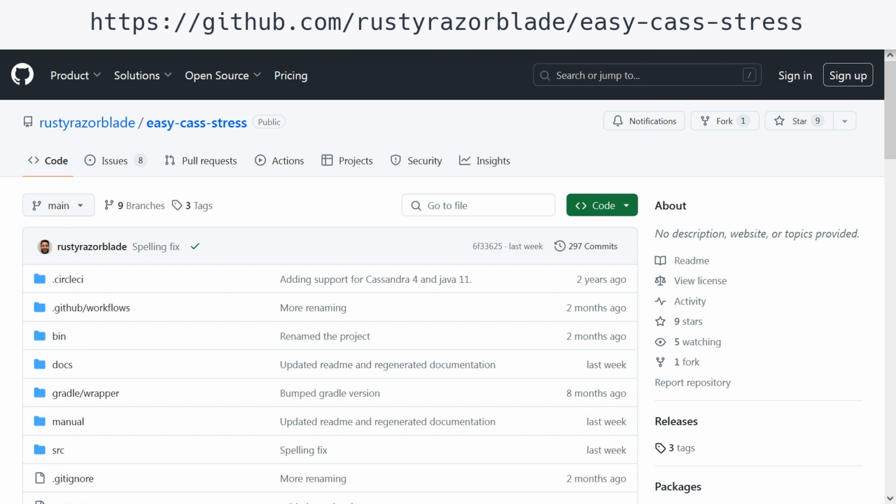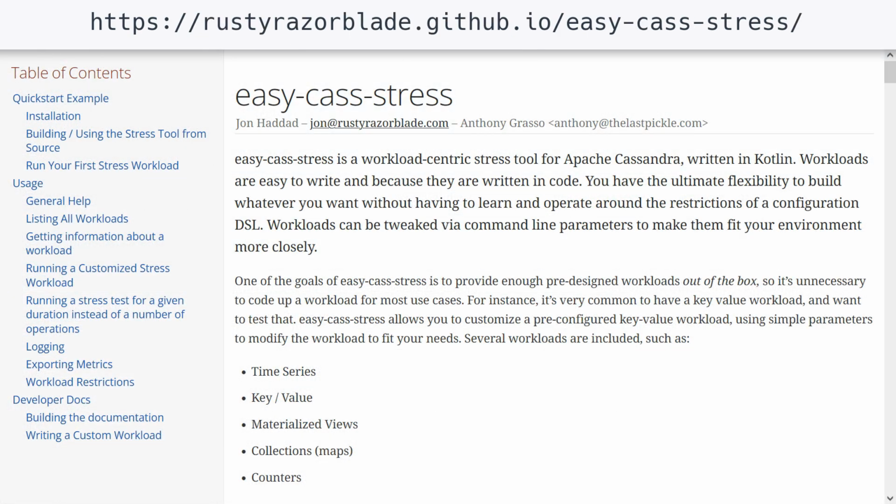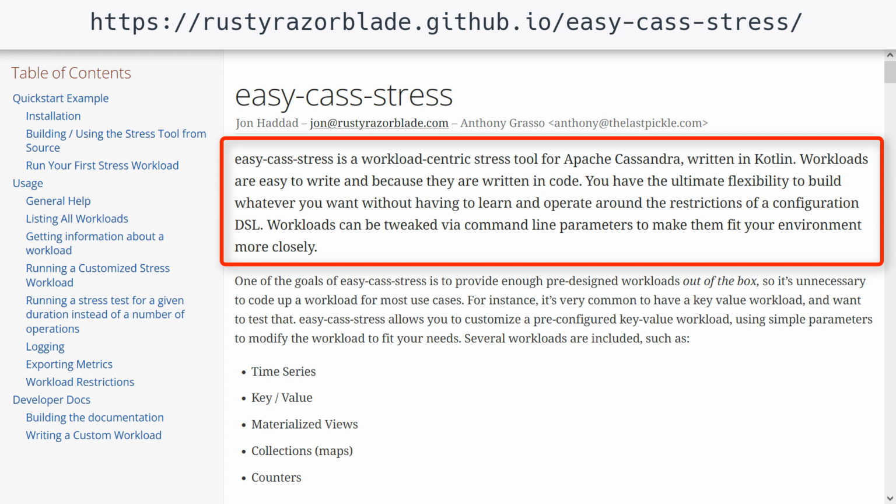Let's quickly take a look at the Easy Cass Stress tool documentation. This is the documentation page for the tool. As you can see here, Easy Cass Stress is a workload-centric stress tool for Apache Cassandra. This tool is written in Kotlin. We'll talk about Kotlin in a second.